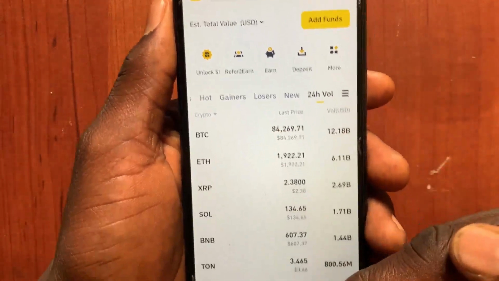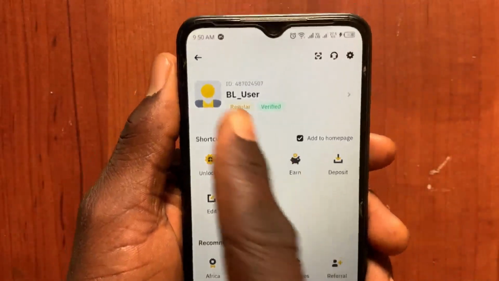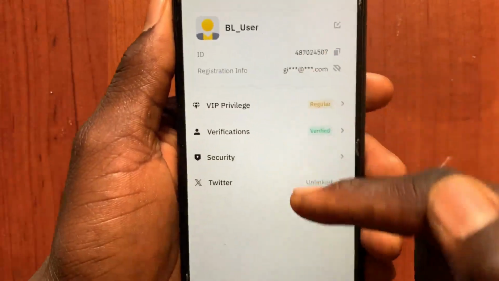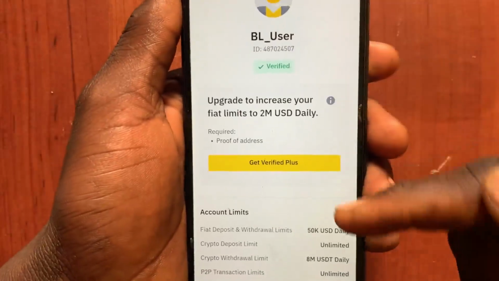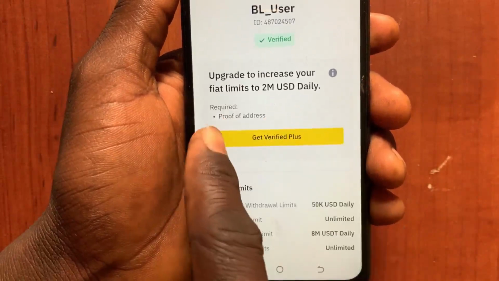After you open up the Binance app like this now, go to this menu at the top left side. From the menu, now go to your profile again. From this option, go to verification. So from this option, all you have to do now, all they need from you is proof of address.